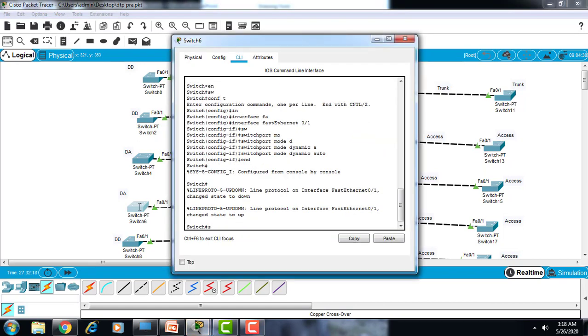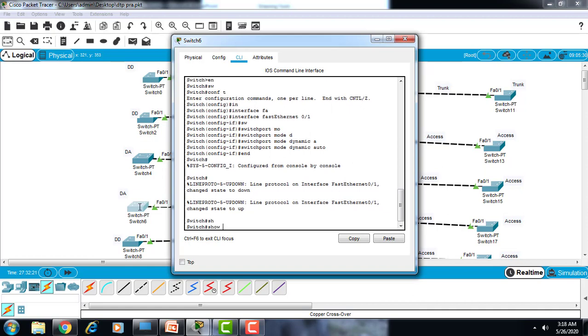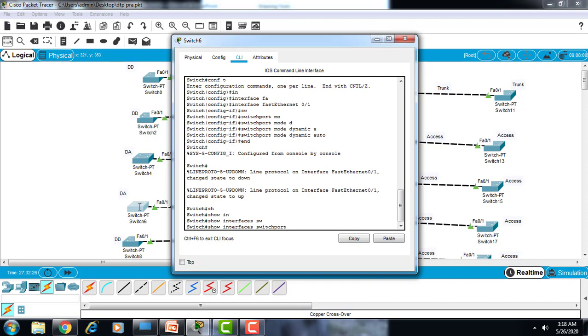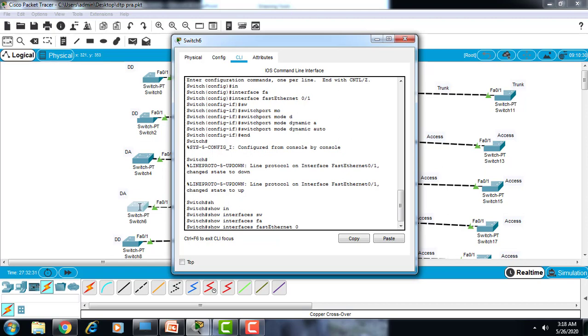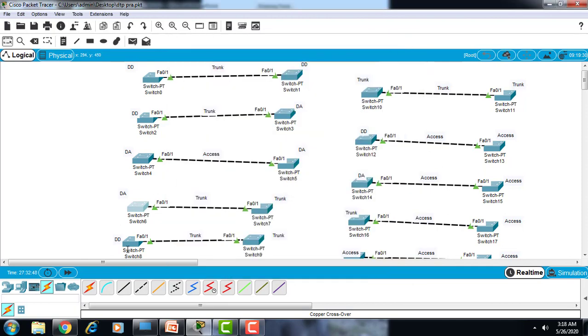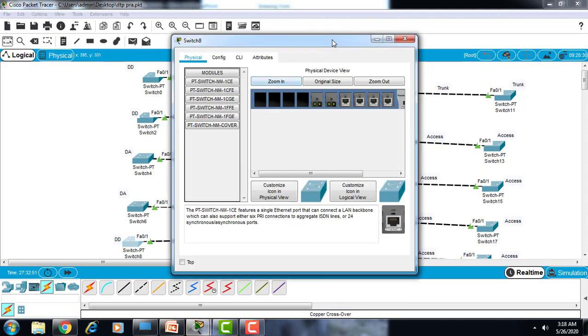Similarly, show interface FastEthernet 0/1 switchport. You can also see this time we have given dynamic auto, and the operational mode is trunk. Now similarly for dynamic desirable and trunk.